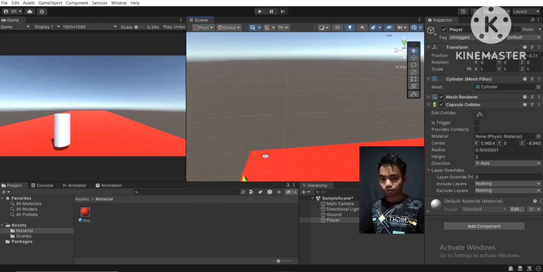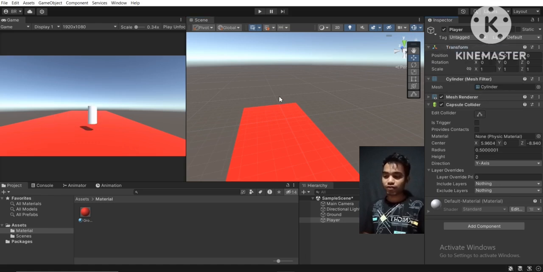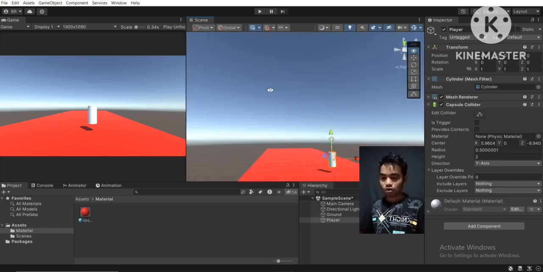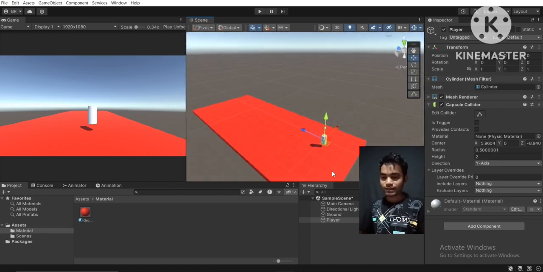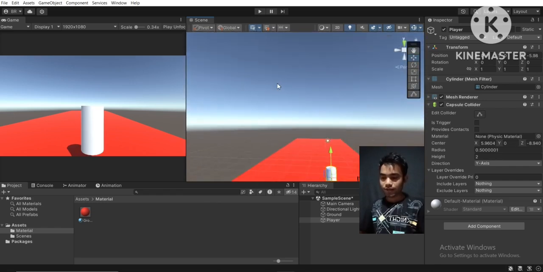Select the player game object first and go over to the inspector, right click and reset the transform. Hold down alt so you can move around in this scene view. Select this and drag it over here. So this will be our player, and let's also create a player material to change our player color.